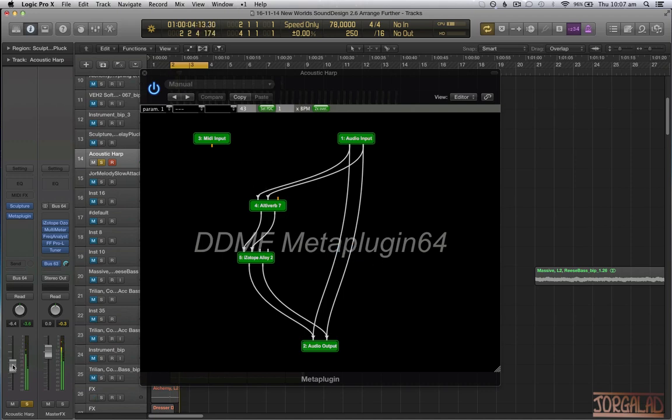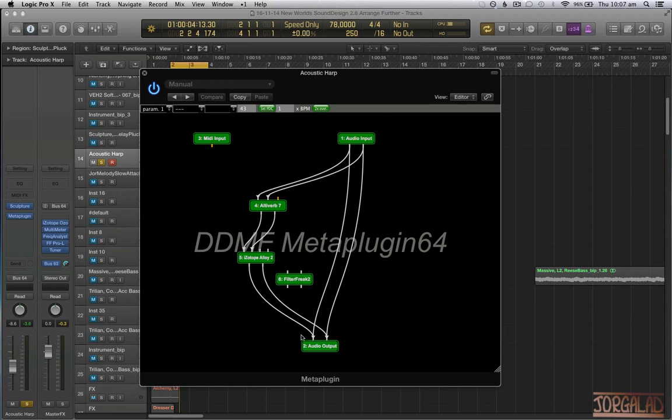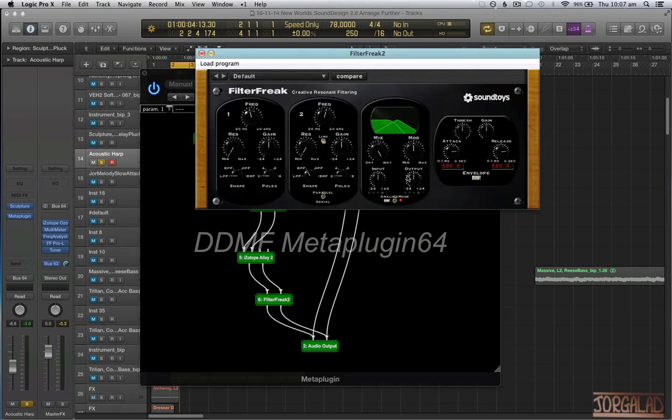There's a lot more that I can do now that I have this flexible setup. I could, for example, choose FilterFreak, which is by SoundToys, and use that to control the reverb of the sound, and then mix it back in with the original audio. So we're gonna sync it to the tempo.